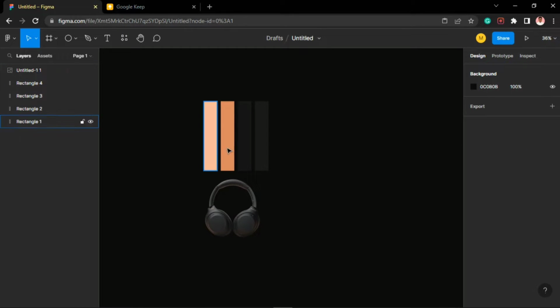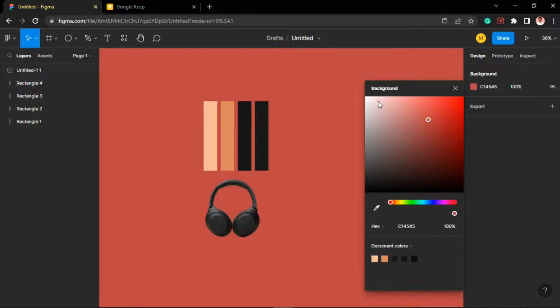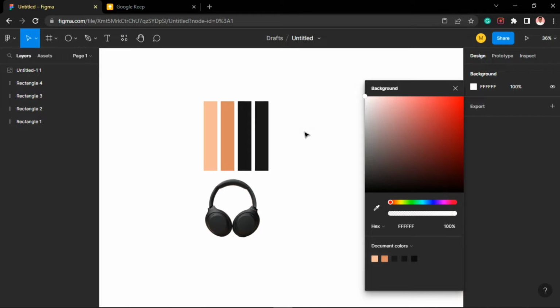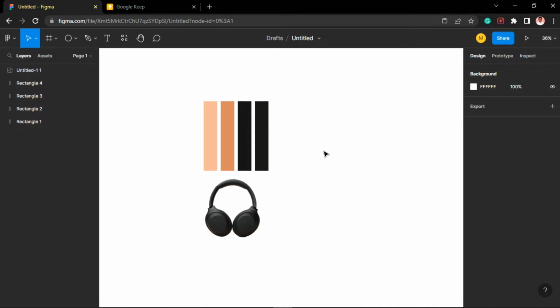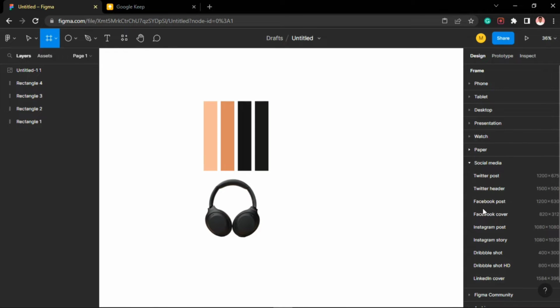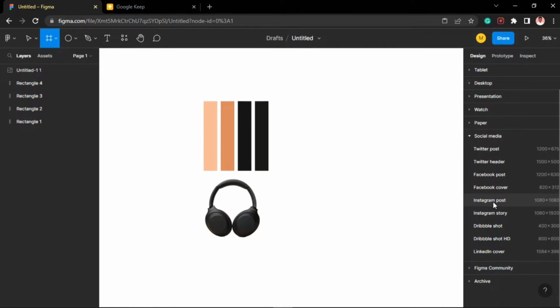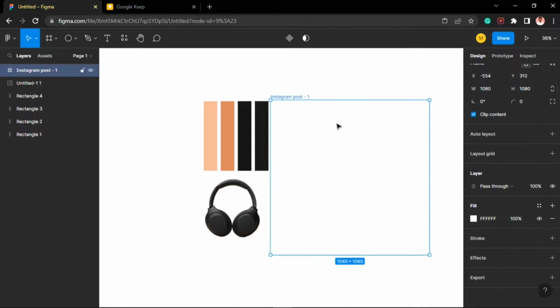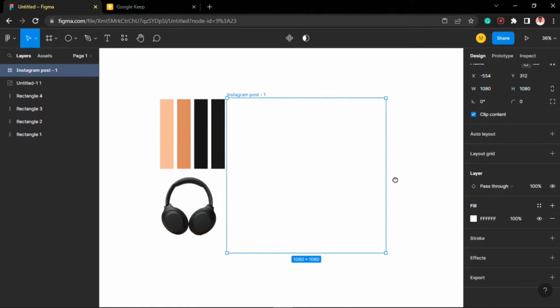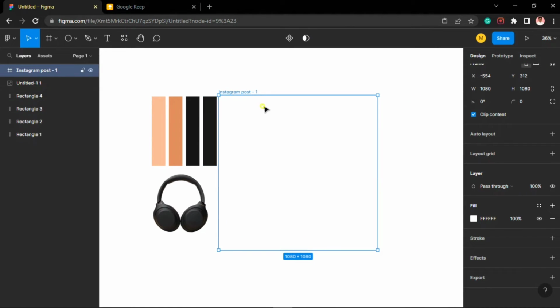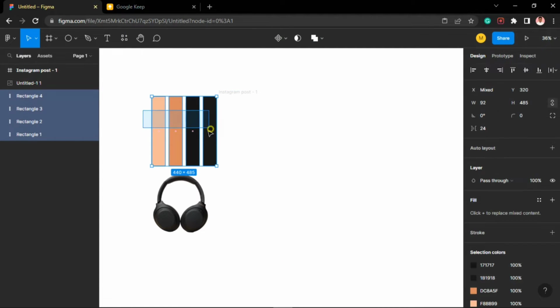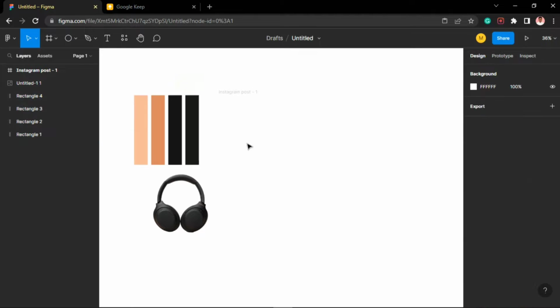Now let's go into creating our design. Before we start, we need to change the background color to white, and then to bring out our artboard, we just hit the F button to bring out our frame. On that frame, we'll choose our Instagram post, and there we go. We have our Instagram post. Frames are just like your artboard in Photoshop or CorelDraw or thereabouts.